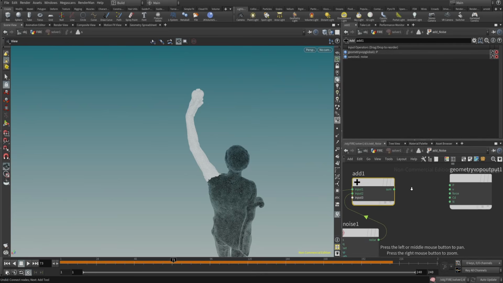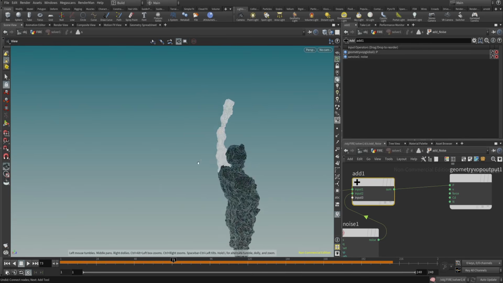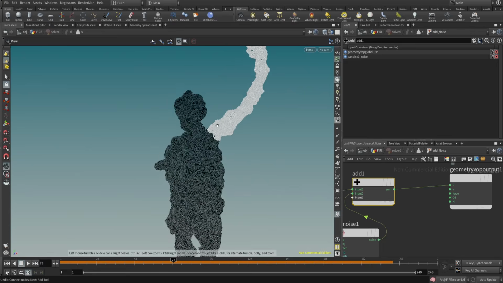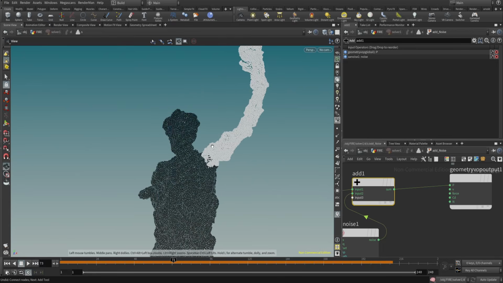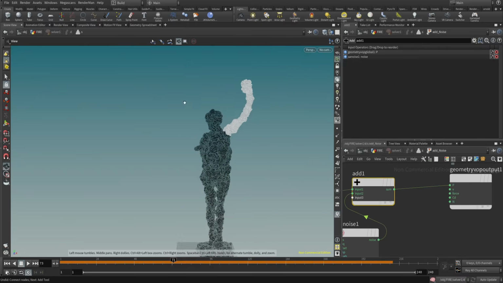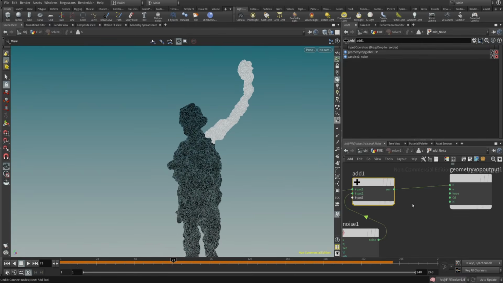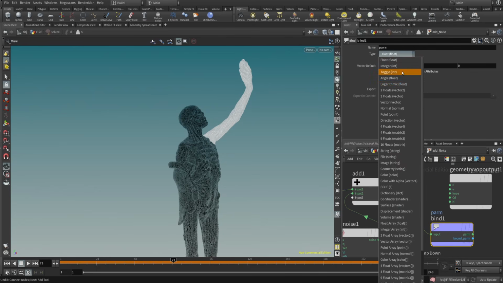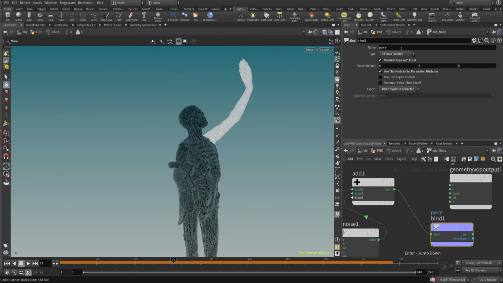But instead of using the output for the actual position of the points, I'm going to create another attribute, because we need to keep all of the points as they are, and we don't want to change the overall shape of the points. So instead of this method, I'm going to create an attribute with bind export. The type should be vector, and let's call it p noise.